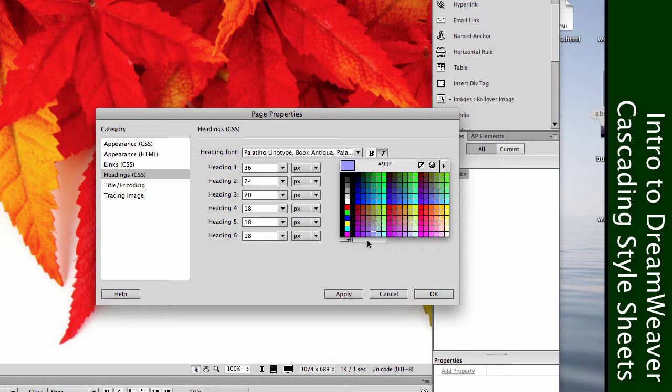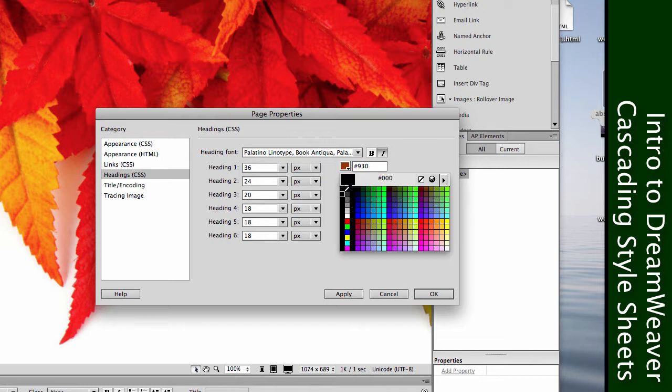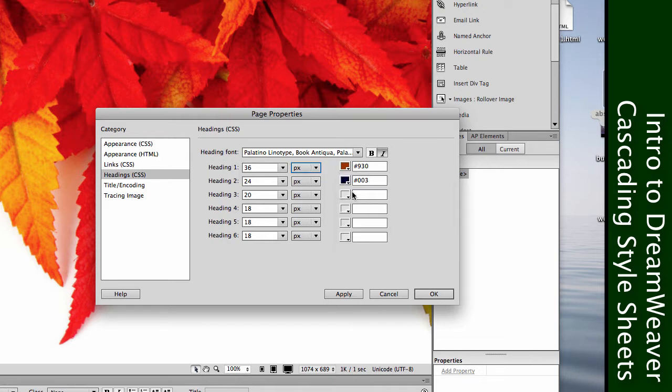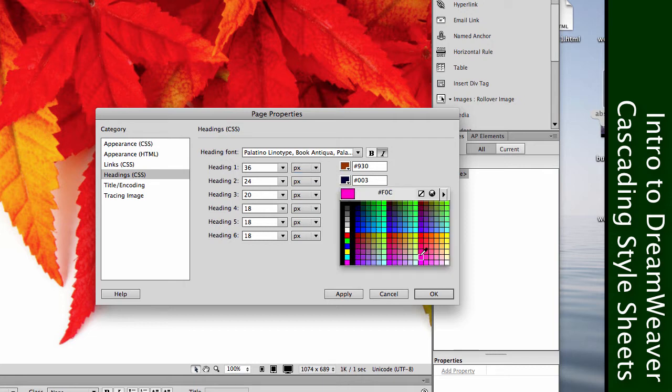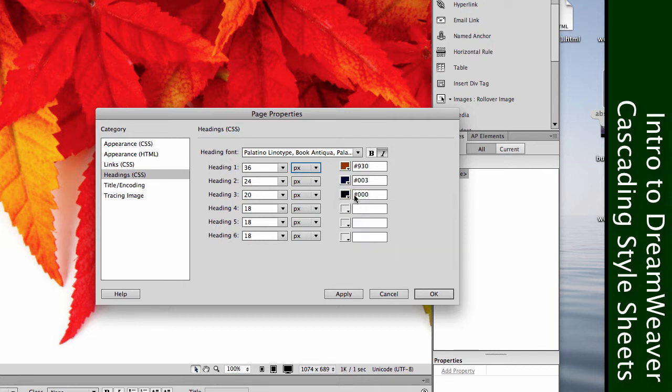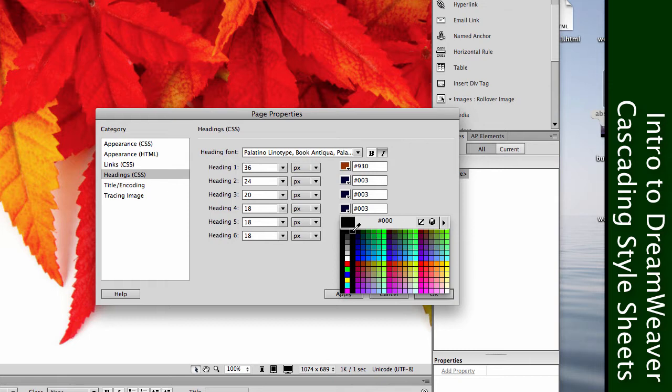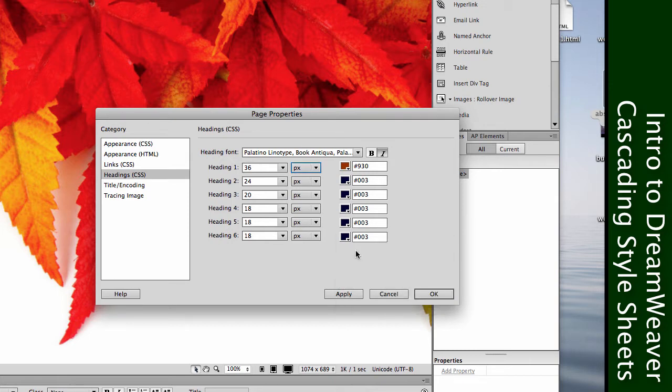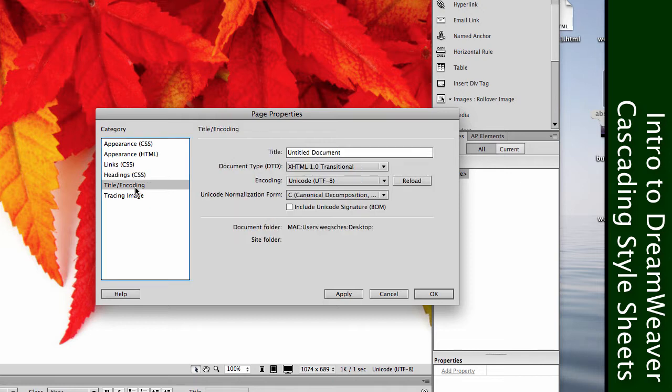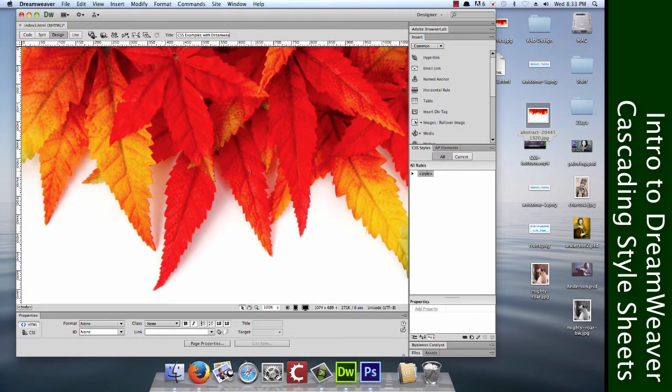Let's see, we'll make large ones be maybe a brown. And we'll make the subheadings be a really deep blue. And what about this? Maybe they're just all that deep blue as well. And go in here into our title. And there we go. So we don't really see anything yet because I haven't put anything down.